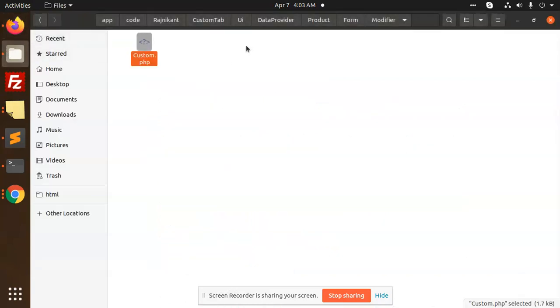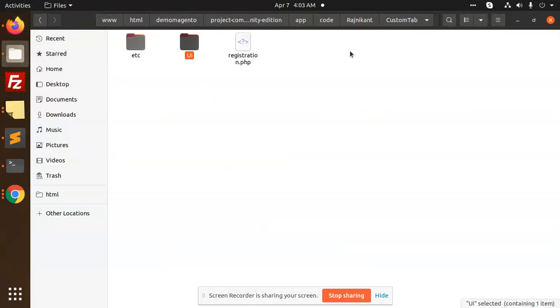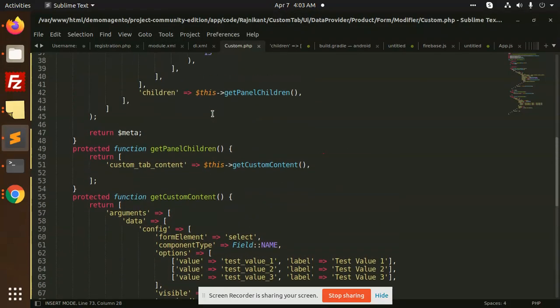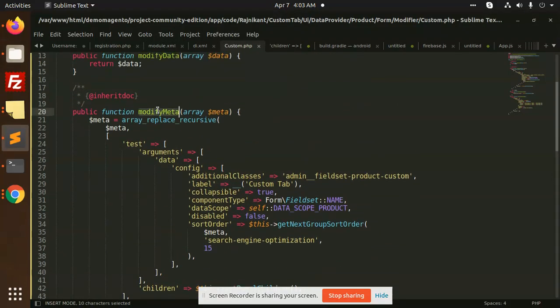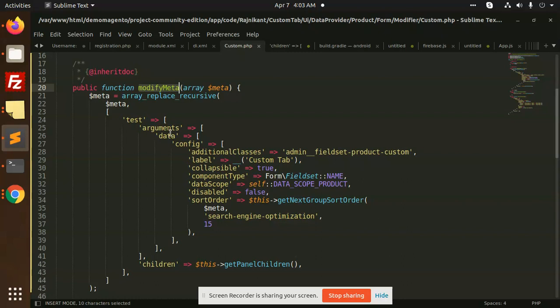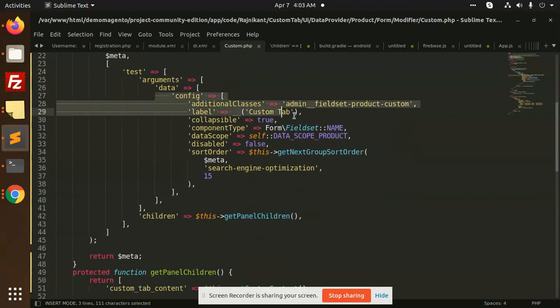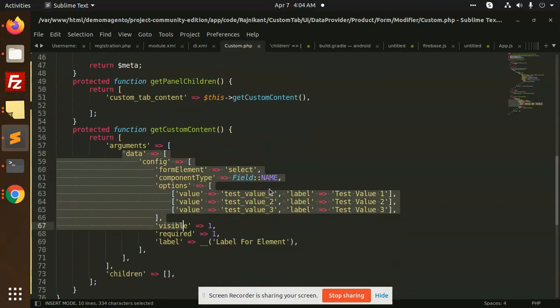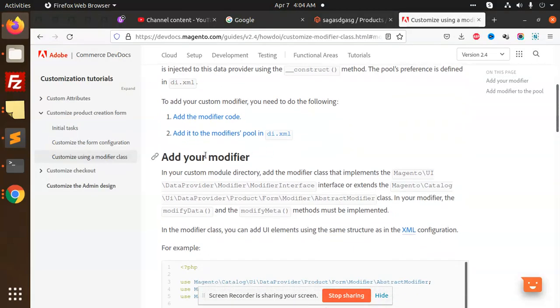For this you need to add a data provider. I have created the tab one. So in the UI section we have data provider, product, form, modifier and custom.php. Here we have added modify data first, then modify meta. We are using the test arguments over here. Which classes are we going to add, and which sort order, where we need to put this tab, that is search engine optimization 50, and the children that we are going to use, the custom data. So this is how we are using the modifier.